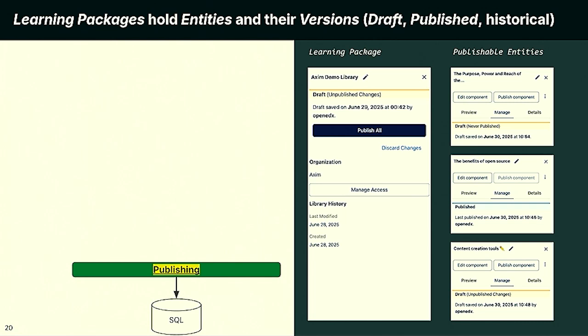Concretely, a learning package could be something like a content library. Who here has seen the new content libraries feature? Excellent. That is implemented as a learning package. And every item in the content library is an entity. And entities can exist in unpublished, published, and draft states.